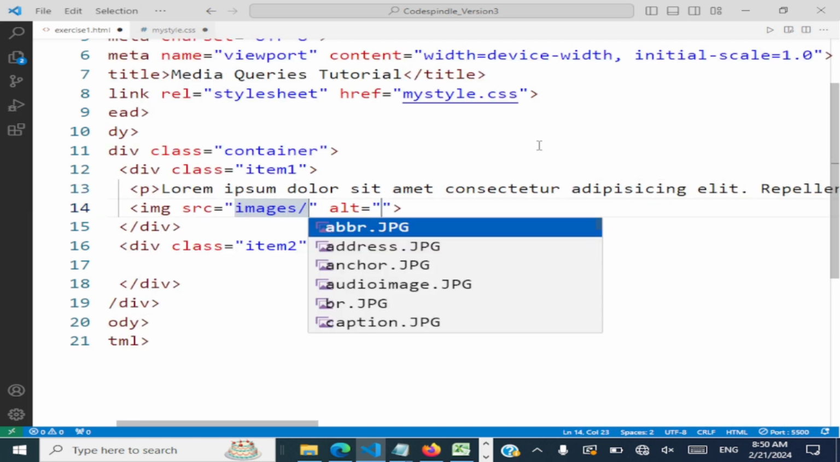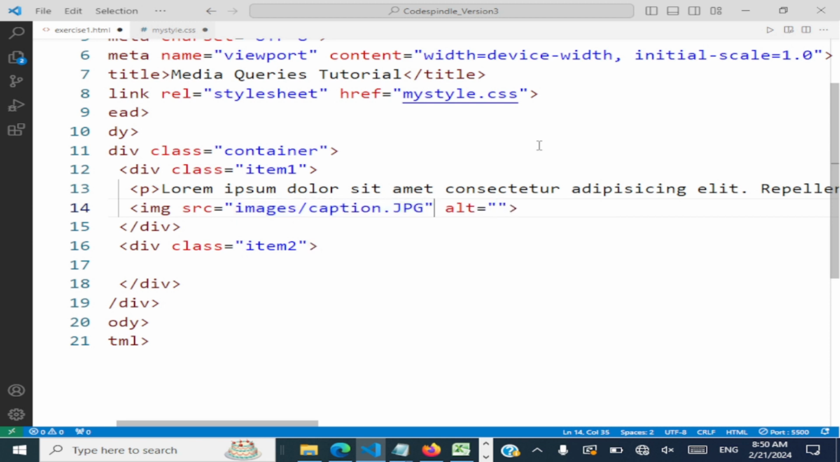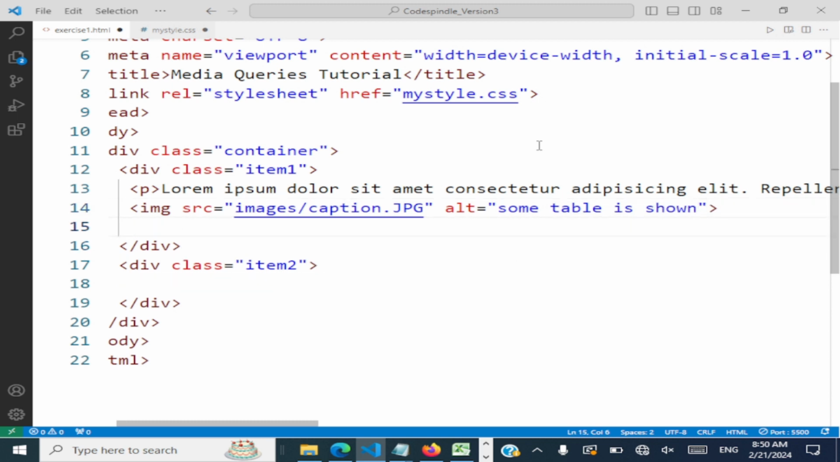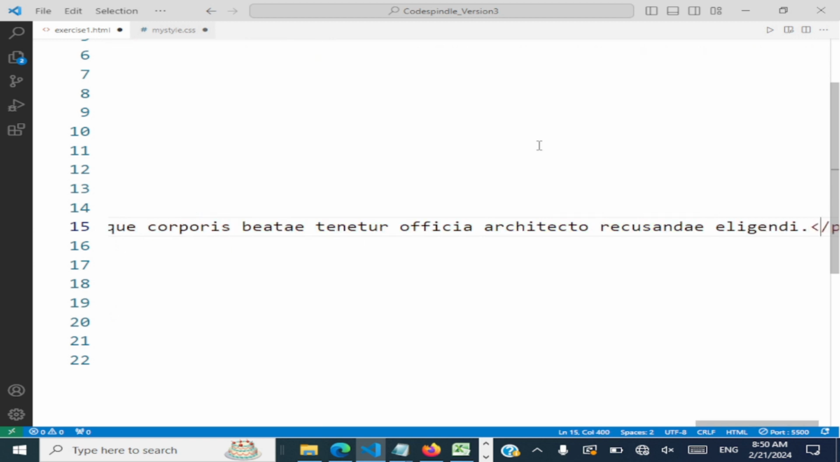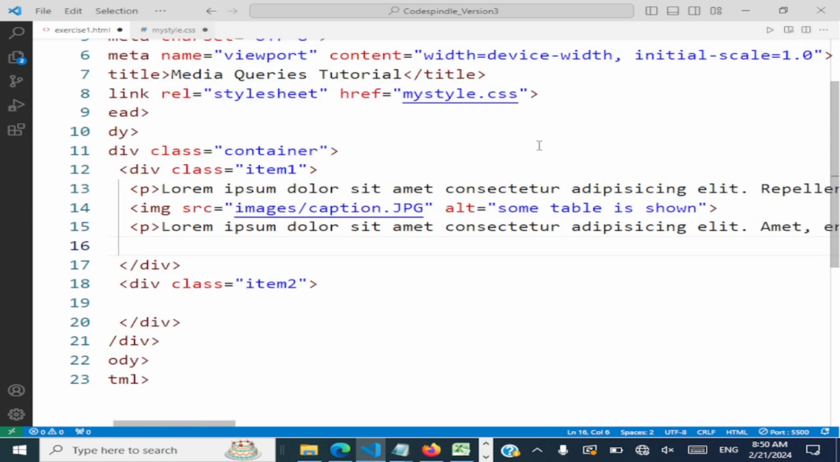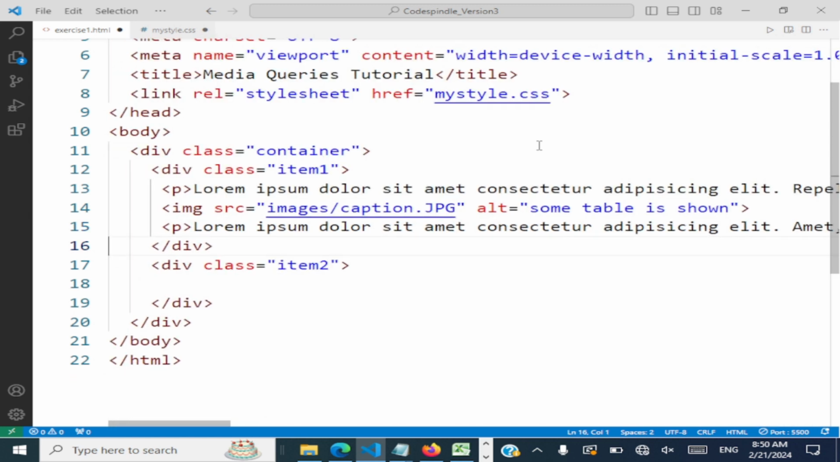I have my images folder. I'll have some image. I'll say some table is shown. That is the alternate text. Following my image, I'll have another paragraph. Here I'll have some dummy text of 50 words, not characters. So that is item 1.